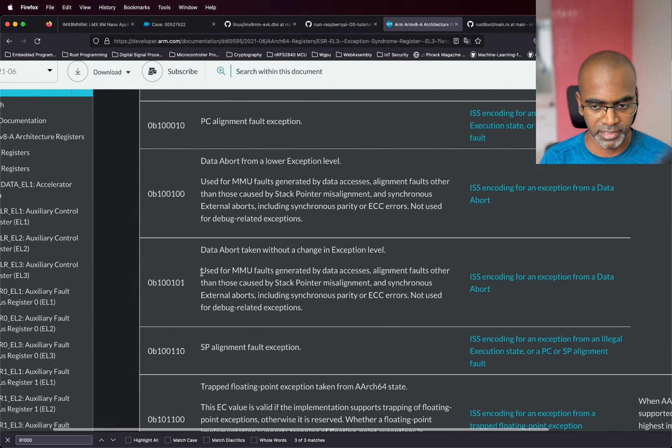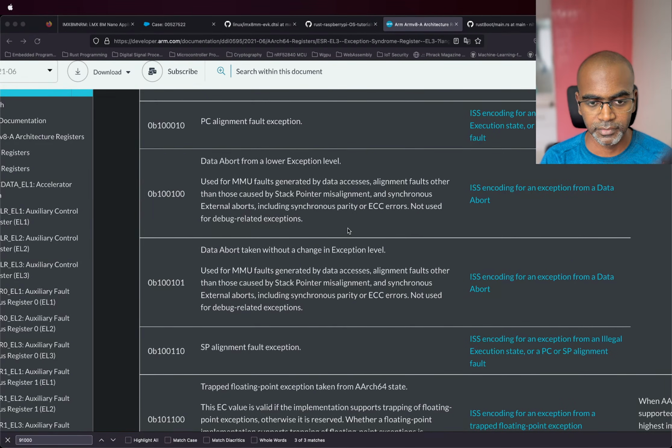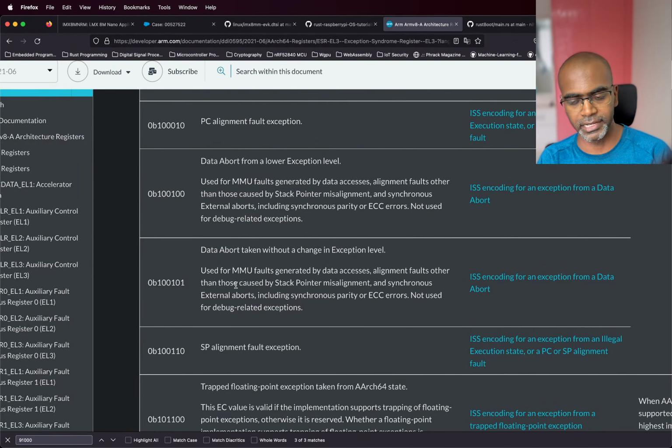I hope everyone can see this. Can you guys see this? So you've got the exception class. It basically says this is a data abort. In other words, we tried to access a particular memory address for some data, and there was no change in exception level.